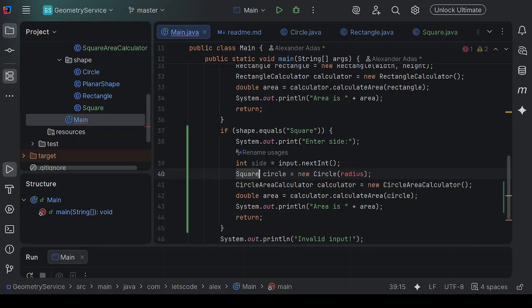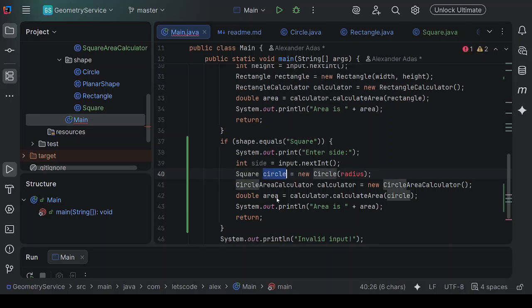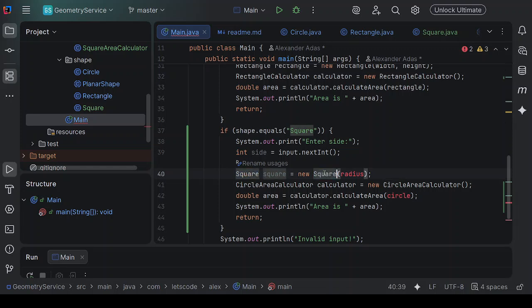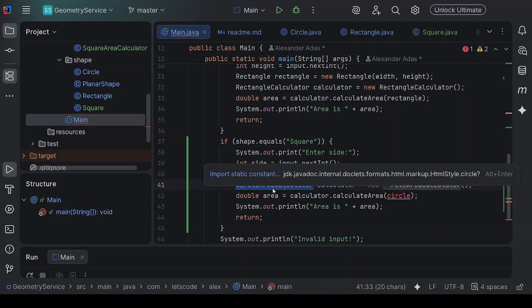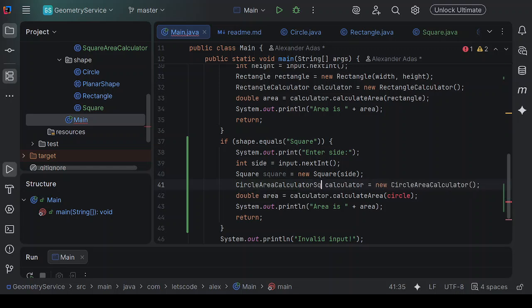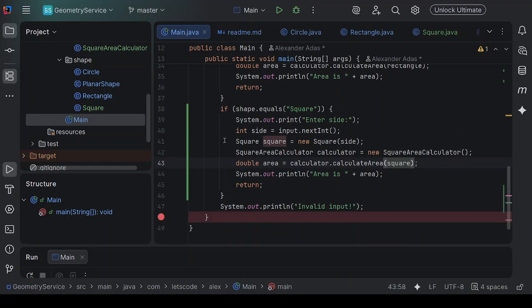Square will inherit from planar shape and not rectangle. I will explain it in a moment. Then the square area calculator, we need to create it. Calculator calculate square. Okay, so let's run it, and I will explain why square needs to inherit from PlanarShape but not from rectangle.